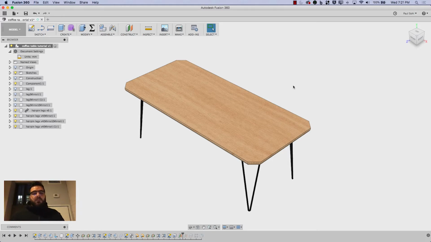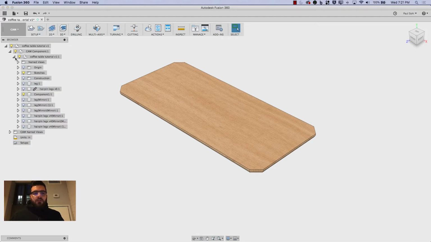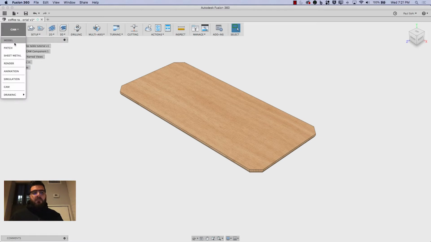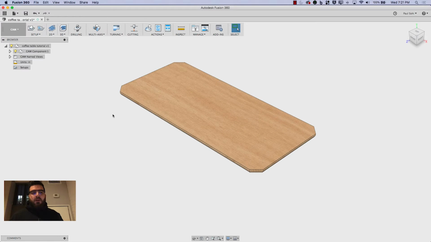So the first thing I'm going to do is change my workspace. If I click from Model and go over to CAM, that's going to bring me over to the CAM workspace. And you'll notice that the legs disappeared. The reason is that when I set this up earlier on, I made sure that the visibility was switched off for the legs in the CAM workspace. Fusion remembers that, so that when I switch between CAM and Model, my visibility is only going to be the parts that are relevant to what I need to look at.